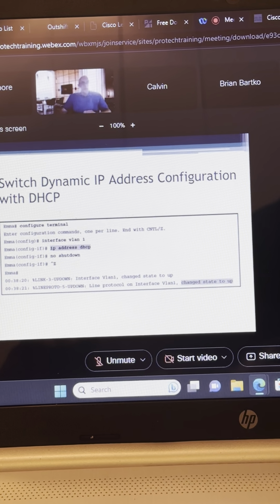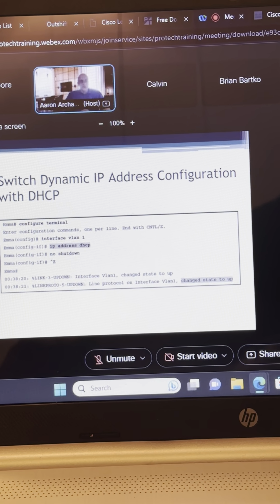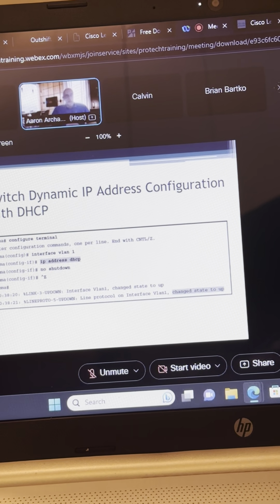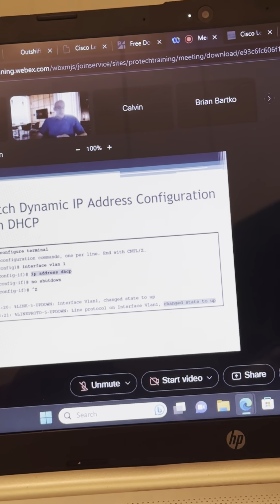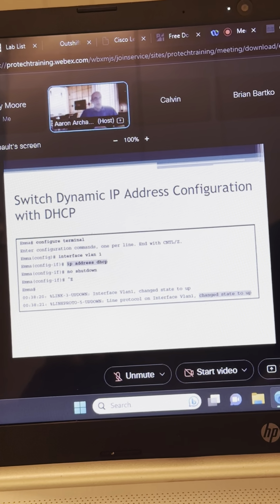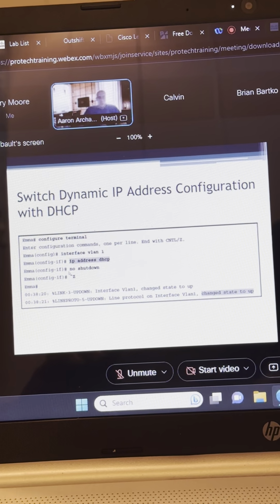Yep, Chris, it is definitely a pool of IP addresses that are available for this particular subnet. And a DHCP server would assign it an IP address so I don't have to manually configure it. Yep. Dynamic Host Configuration Protocol.